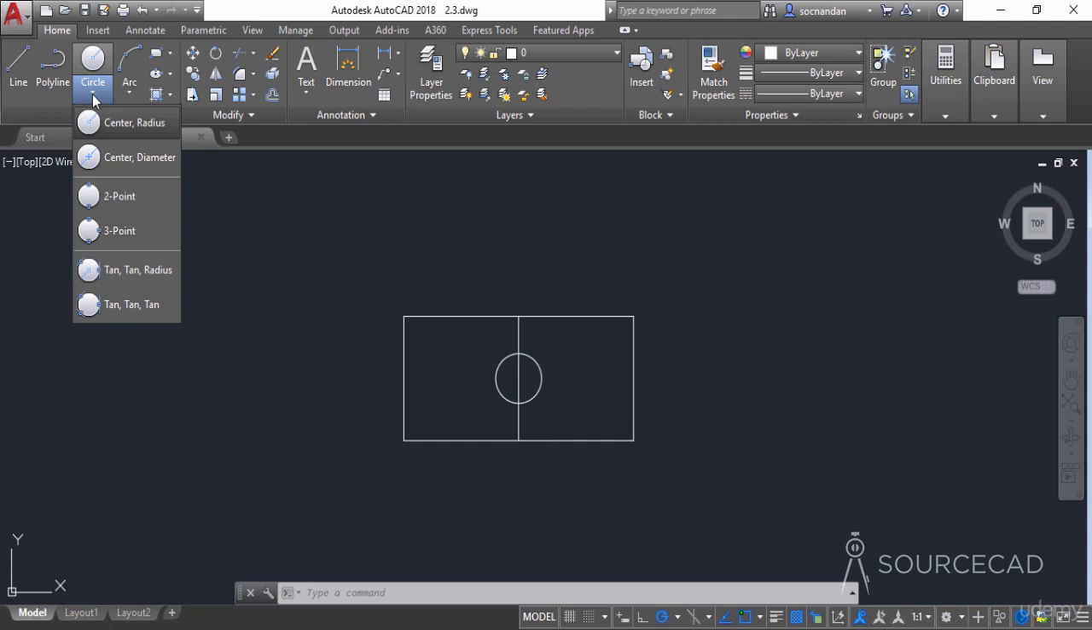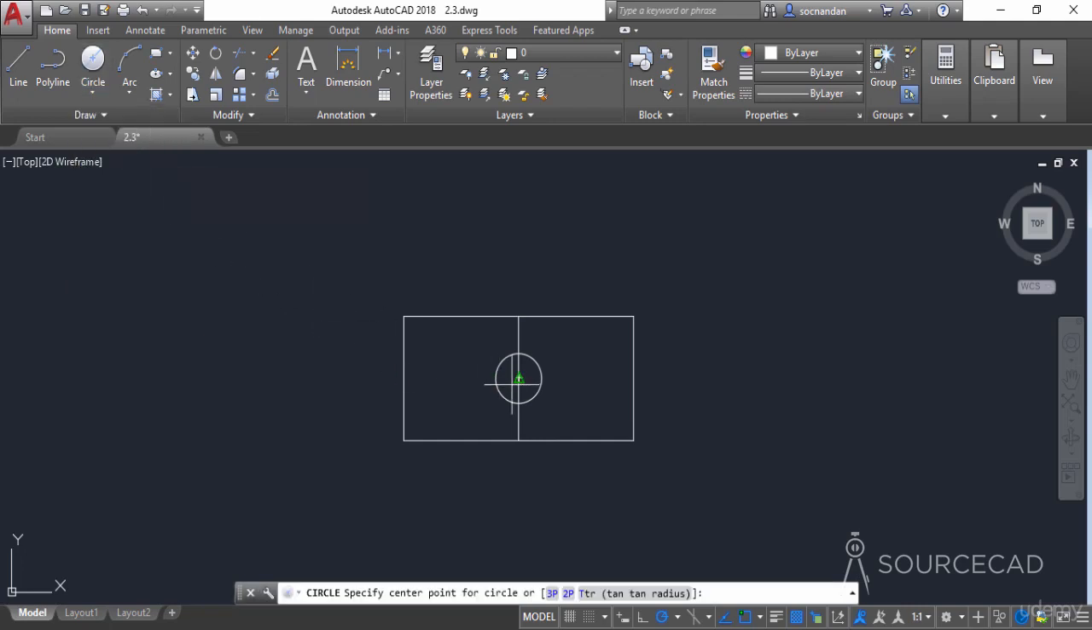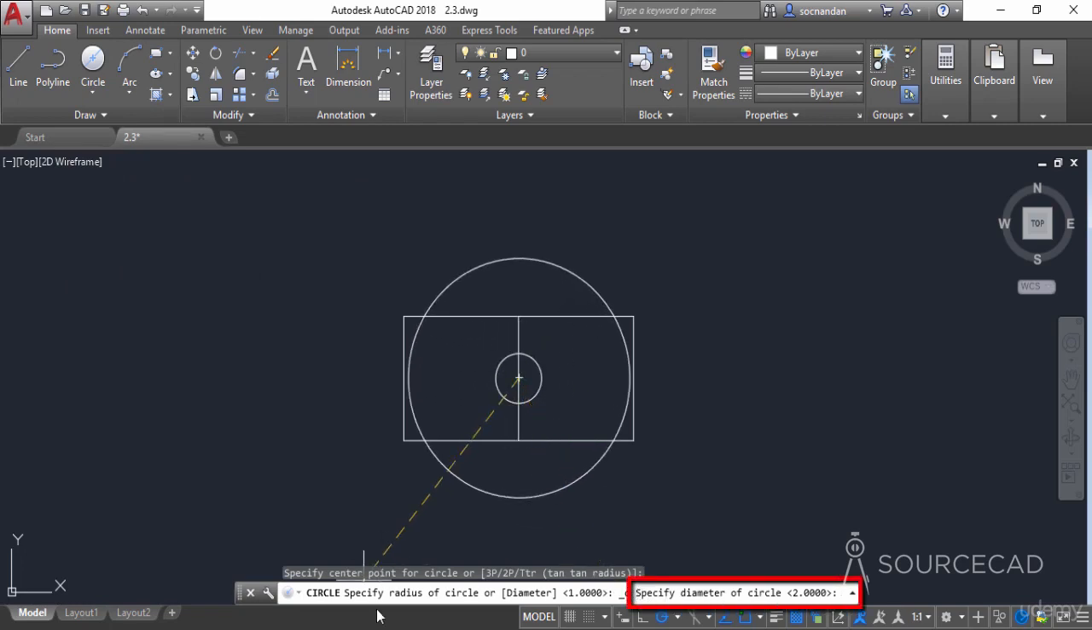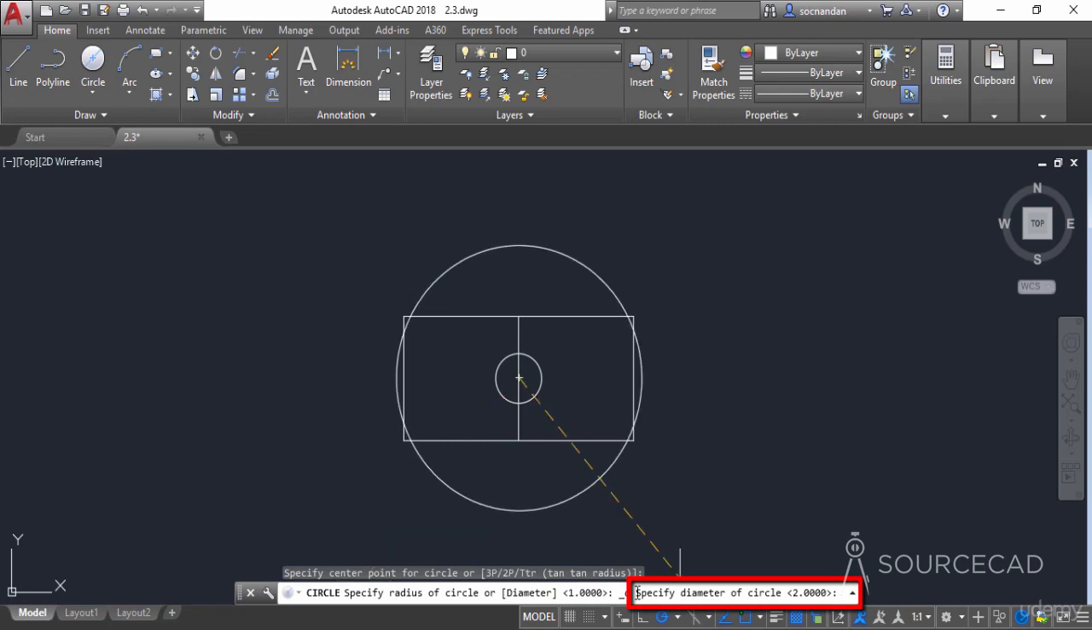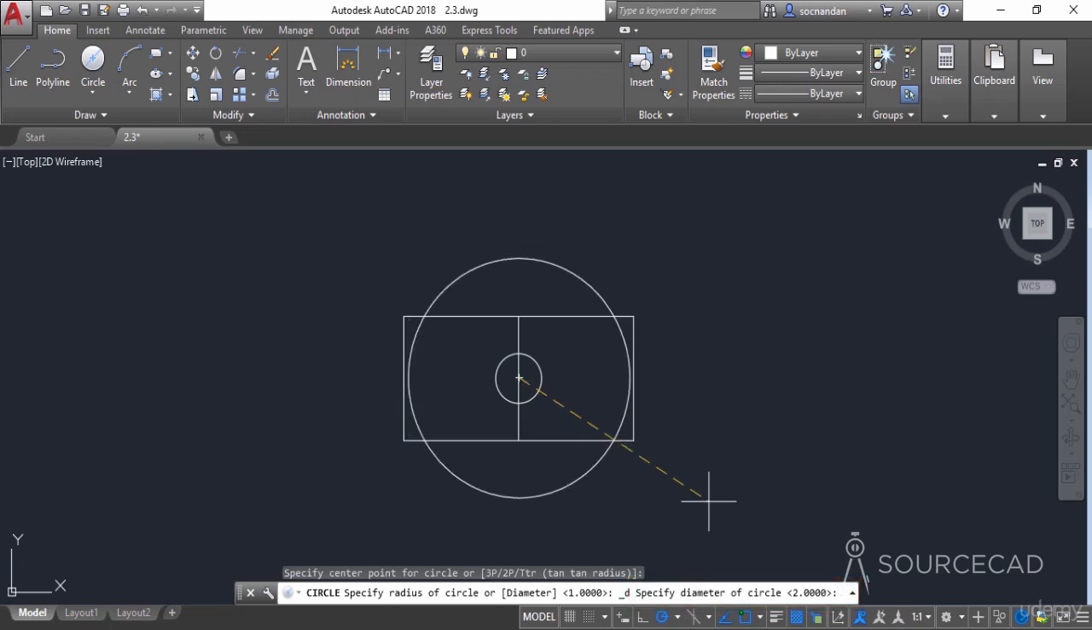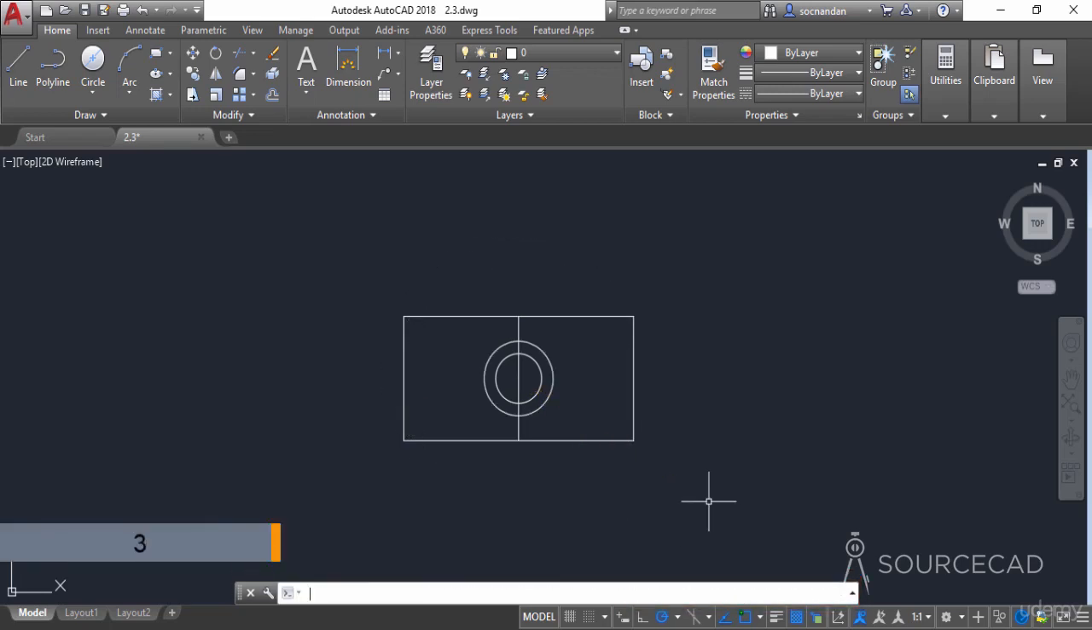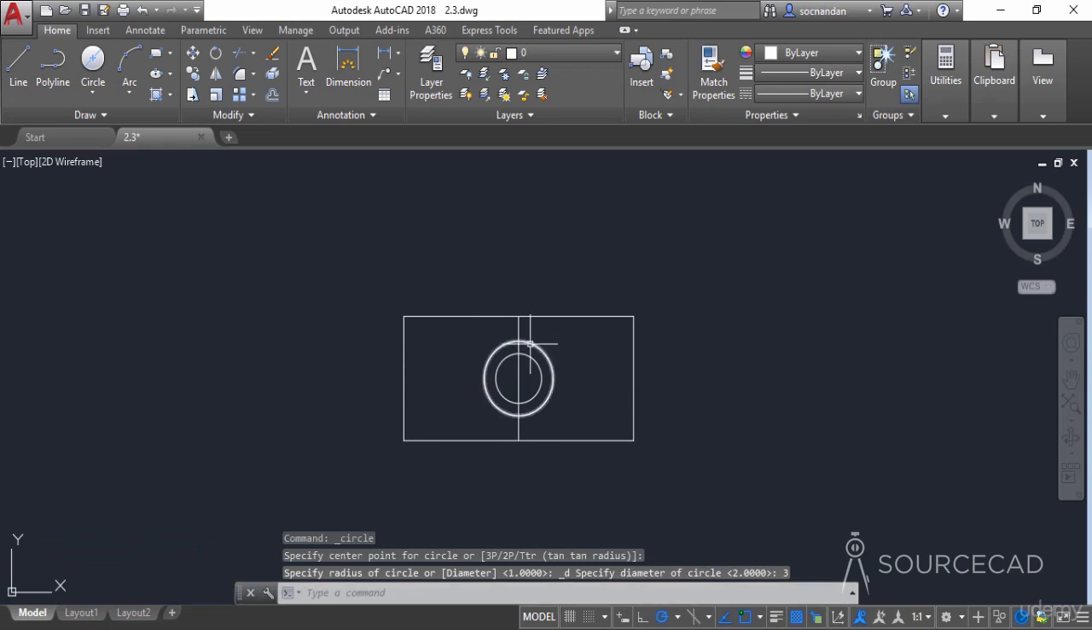Go to this circle flyout and select the center diameter, and in this case we need to specify the center first. When you look at the command line you'll notice that the radius option has been overridden and we now have an option which says that we need to specify the diameter of the circle. So let's type 3 as the diameter and press enter, and now here we have it, the circle with a diameter of 3 units or a radius of 1.5 units.